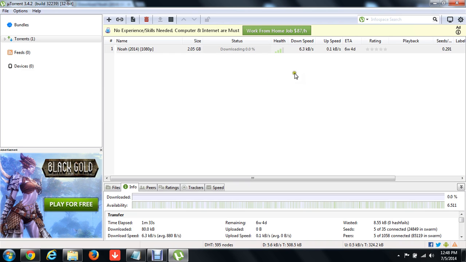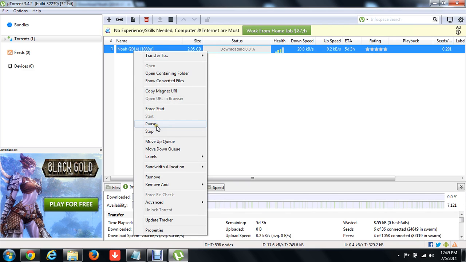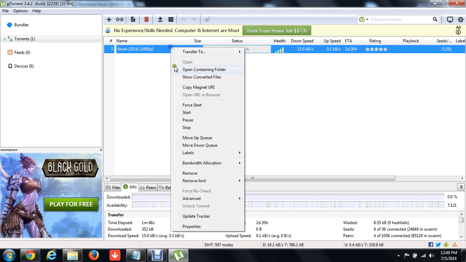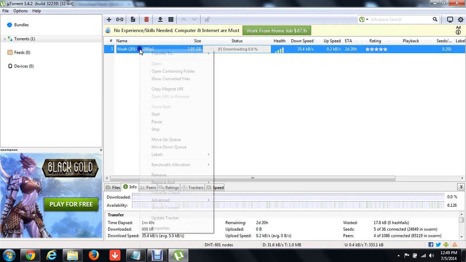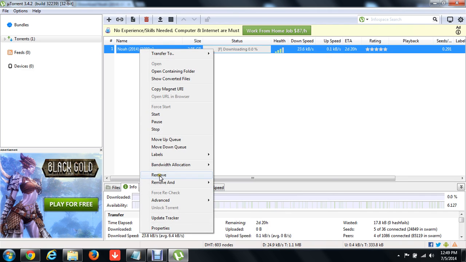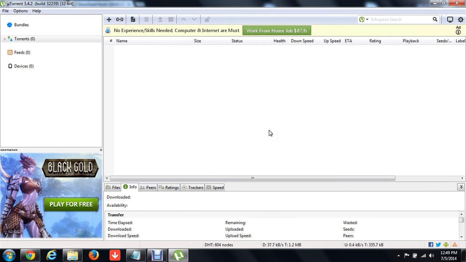Well, here we go. It's starting to pick up now, and then it'll pick up speed and pick up speed. But I don't want to download the movie. I just wanted to show you how it works. You right click on that, and you can pause it. You can stop it. You force start it if you want to start it back up. And you remove it to take it right out of your list, which is after I'm done seeding for however long. That's what I do. I just remove it.